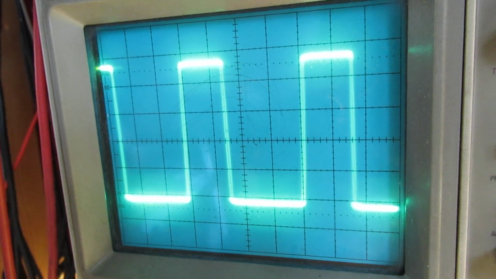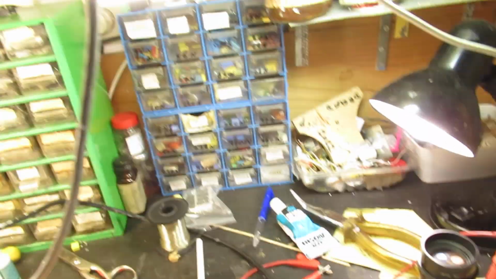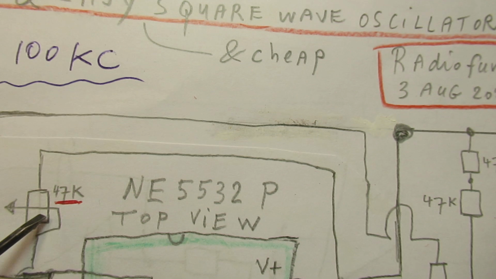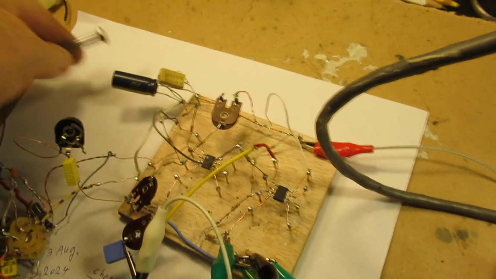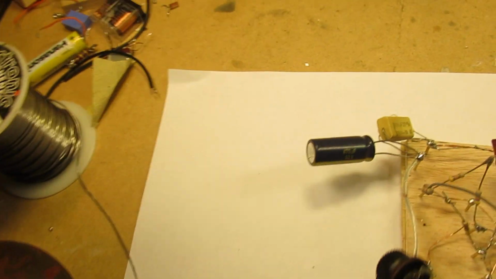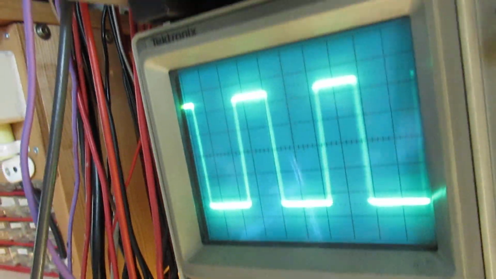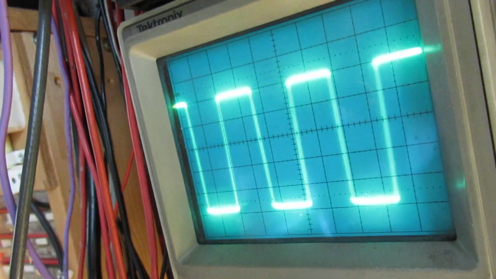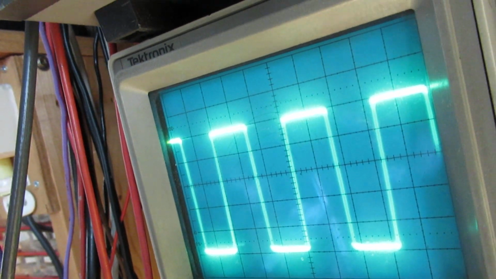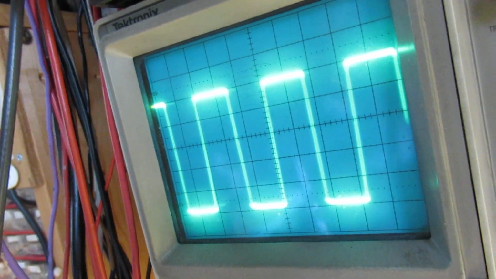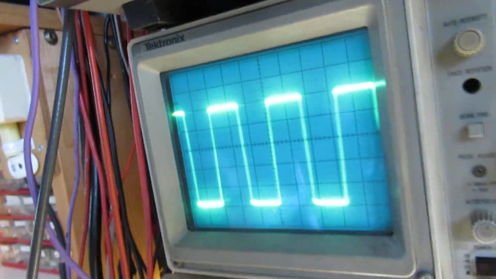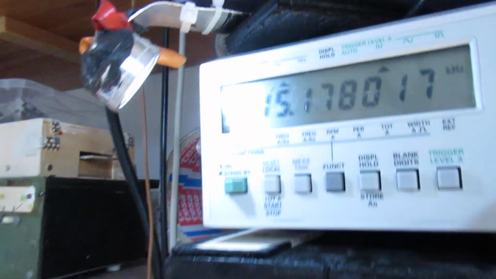I forgot to tell that with the help of these two 47K potentiometers here and here, you can set the duty cycle a little bit. Let me show it. I turn only one potentiometer now. So here you see that you can set the duty cycle. Again, that makes it a very useful hobby circuit. 15 kilohertz at the moment, beautiful waveform, no problems with that.